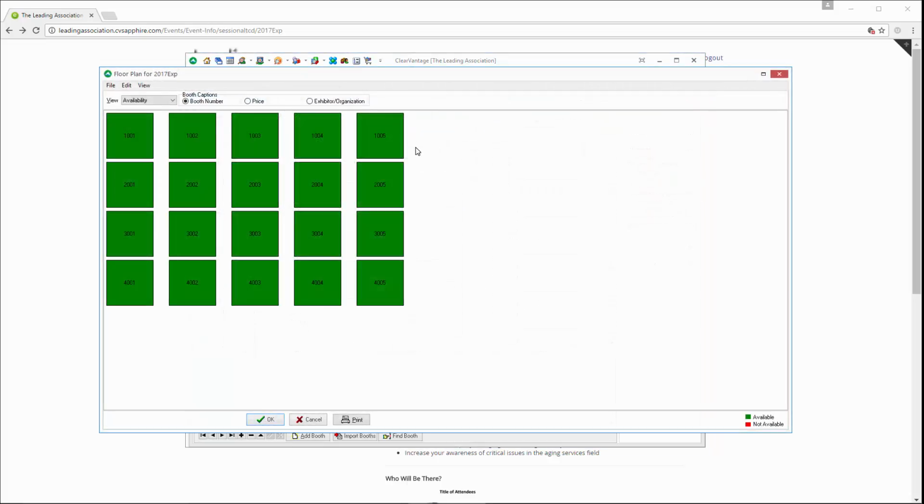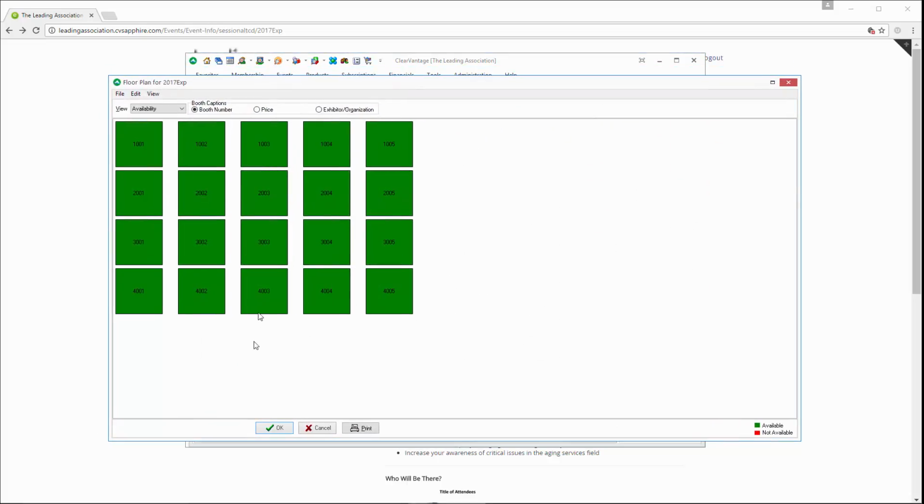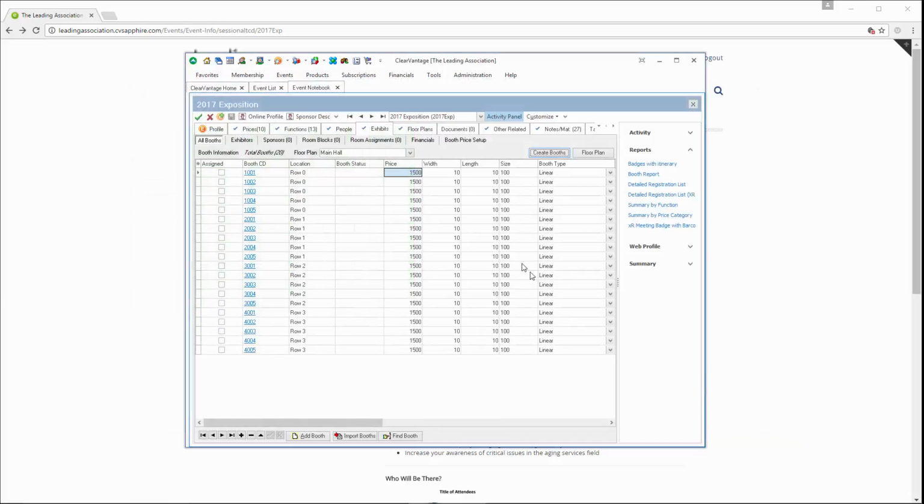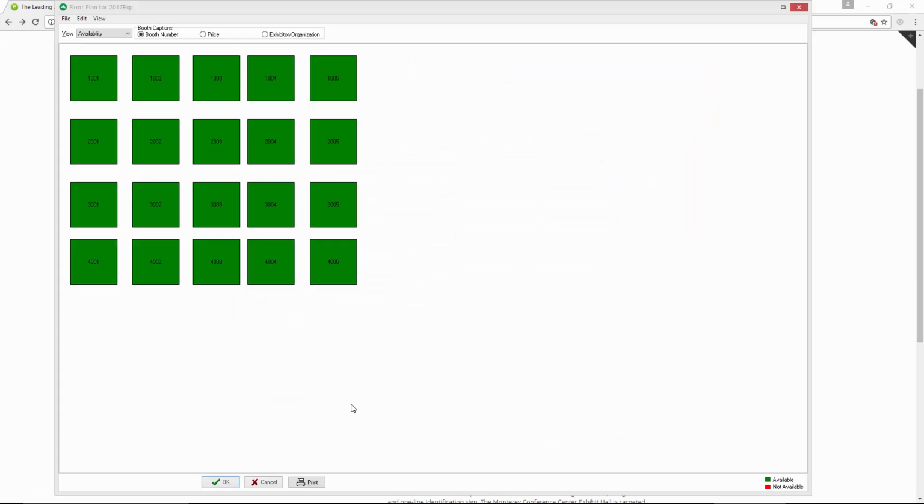You'll see here, it did a couple of things. Let me go back, because it opened that floor plan for me. It created all of my booths, so you'll see here I have 20 new booths on my main hall floor plan. Now I can go ahead and click on floor plan, and this brings up the ClearVantage floor plan layout tool. You'll see it gives me a very basic layout that complies with the rows and columns that I requested. And so I have 5 columns and 4 rows.